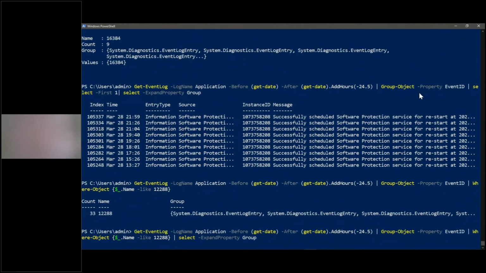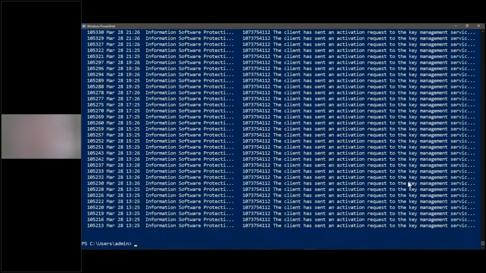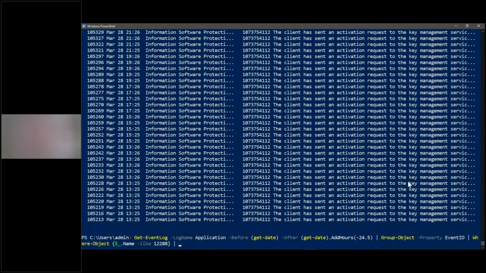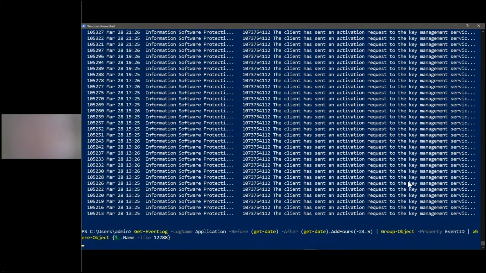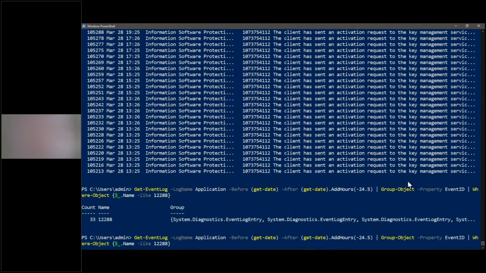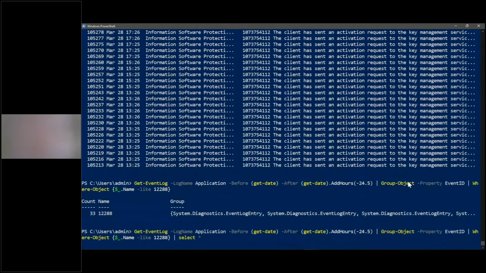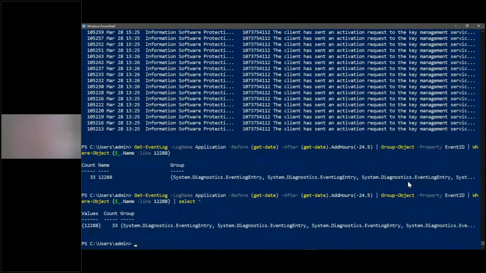Oh, that's a lot. Okay. Because there are about 33 events, that's why there's a lot. But let's see if there are any other properties there. You can explore that. So that's just value, count, and group. Nice. Okay, so we did that.